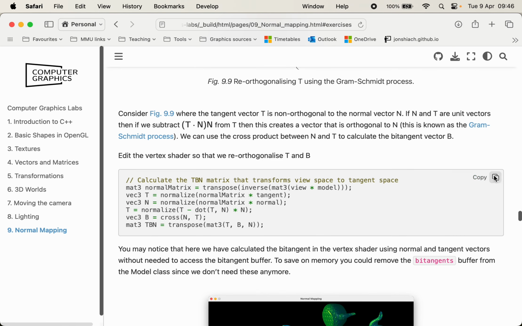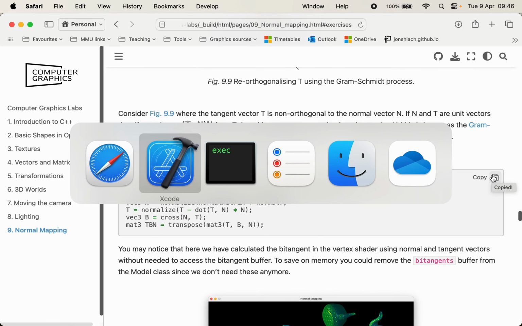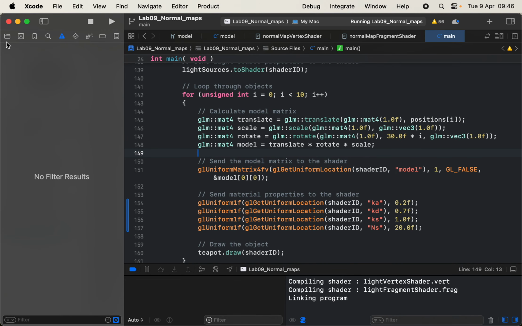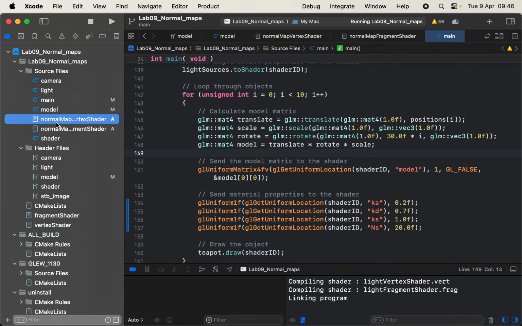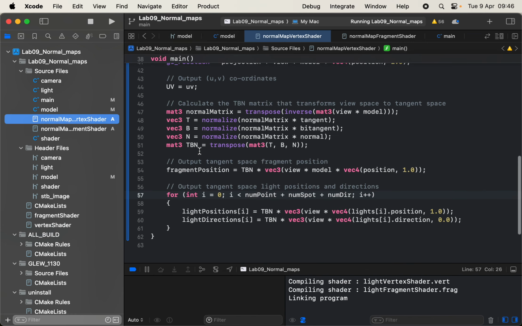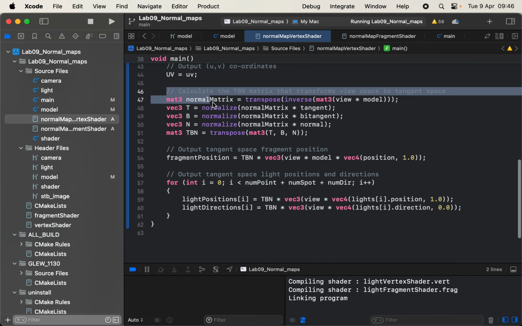Okay, so we're going to do this in the vertex shader. If I go back to the vertex shader, oh yeah, here we are. So what I'm going to do is replace all of this code.